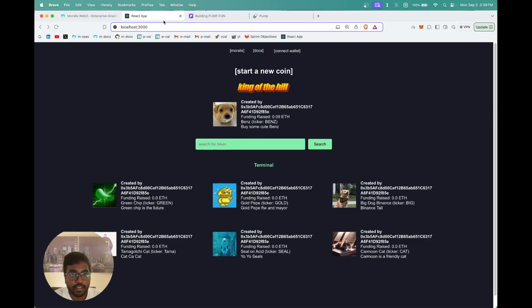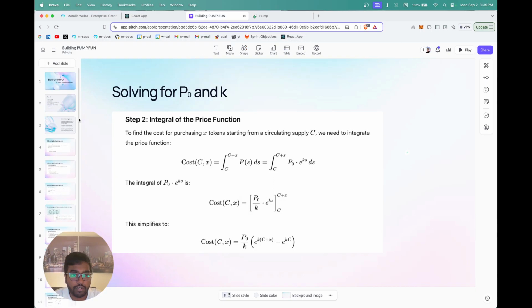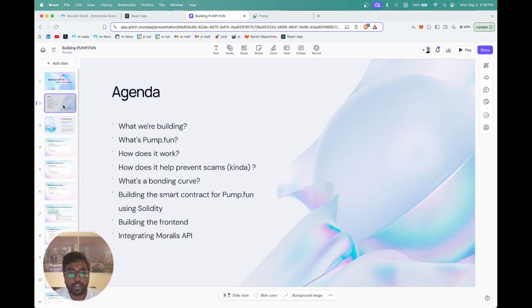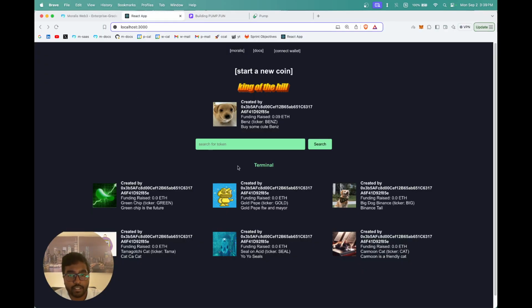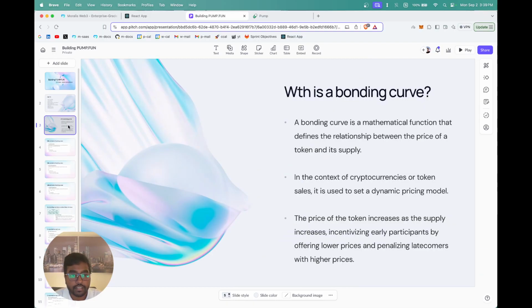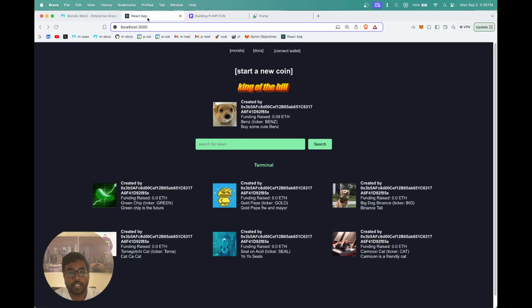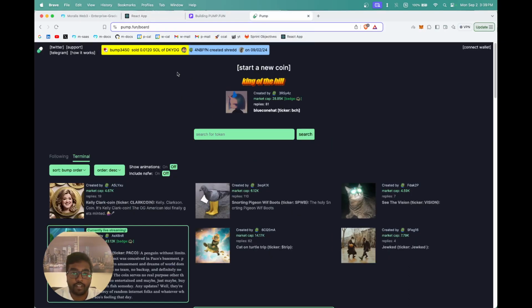And before we get started, let me just give you a quick overview. This is what we're going to be covering: how pump.fun works, how it helps you prevent scams, what a bonding curve is and why that's an important part of our implementation of pump.fun, and building the smart contract for it and the front end, and what APIs of Moralis you can integrate in order to build this. So that's the agenda.